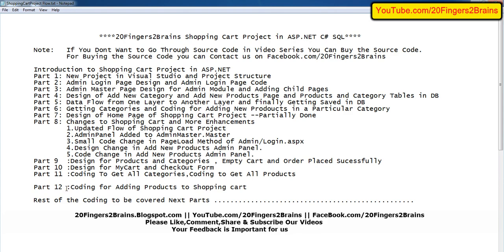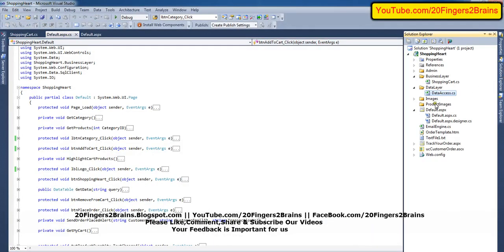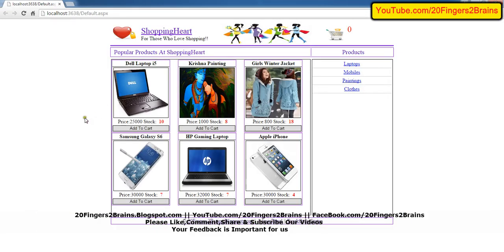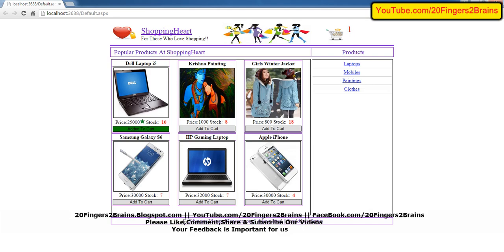In part 12, we are going to discuss the coding for adding products to the shopping cart. So let's open this website. In this shopping cart, when the user clicks on add to cart, initially the shopping cart is 0, that is empty. When the user clicks on it for the first time, the counter is incremented by 1.